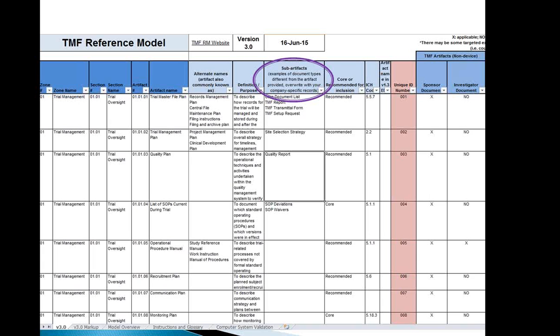So what's in a TMF? Yes, there's a set of artifacts that we have within the TMF reference model, but it's also everything in your SOPs. So if your SOP says you need a certain type of form or a certain type of approval on a certain colored paper, then you need to be collecting those things into your TMF. And that's where you can really expand the sub-artifacts. So where you may have a quality plan as an artifact.